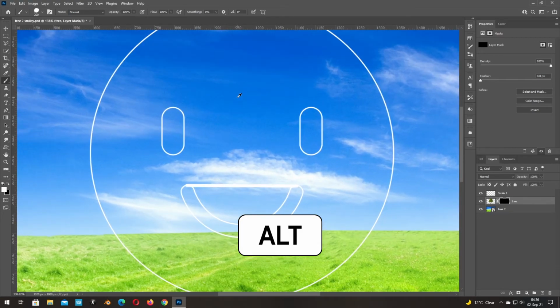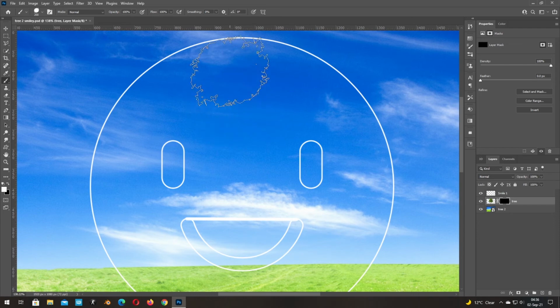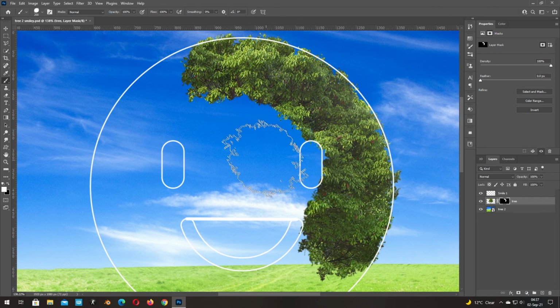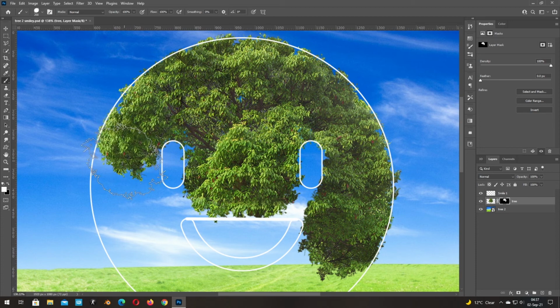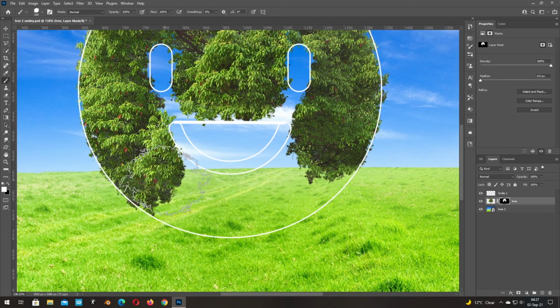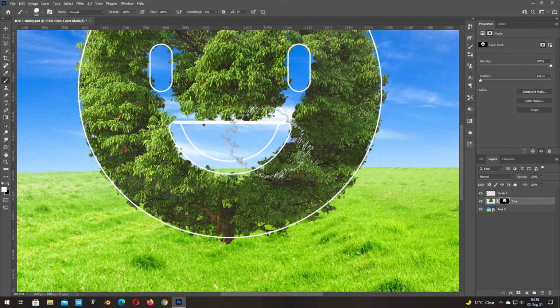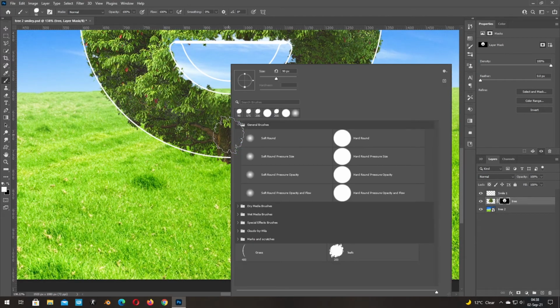Zoom in by holding Alt and using scroll wheel. You can move your image by holding the space key. Now carefully paint in your shape. Change your brush to hard round and paint in the rest of the tree.